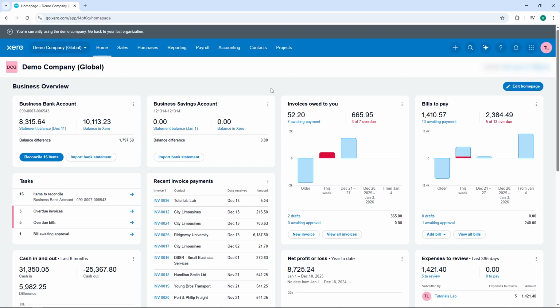Welcome back, everybody. Today, I'm going to teach you how to apply an overpayment to an invoice in Xero. This is incredibly useful when a customer pays more than what's due on their invoice, and you need to properly reconcile that excess amount in your accounting system. Let's walk through this process step by step.